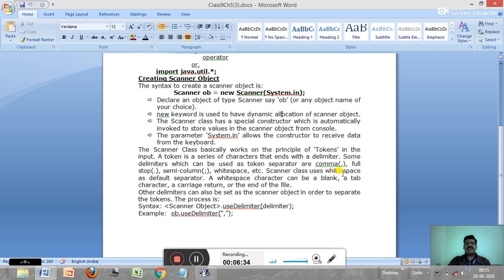A scanner class uses white space as a default separator. So what is the default separator? That is the white space. A white space character can be a blank, a tab key on the keyboard, a carriage return, enter, or end of the file. Okay, so this is called a delimiter.